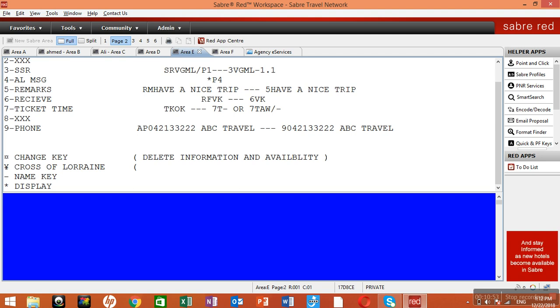Sometimes it is happening in MDS also. Sometimes when we put the availability and select the morning 7:50 departure, we save the PNR, and then again we get TK. Correct. After that only it will update to HK, because we are directly getting it from the MDS, not from the airline. So always use change key. It will give you real-time availability from the airline system. Okay. So cross of Lorraine we use basically to link information and availability.